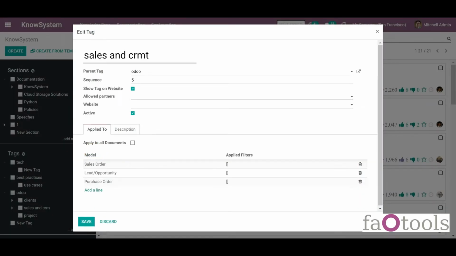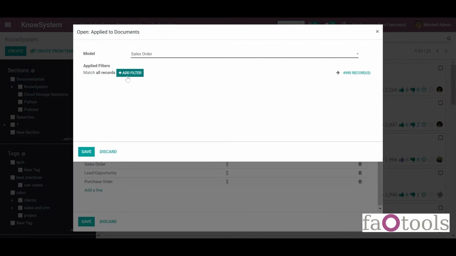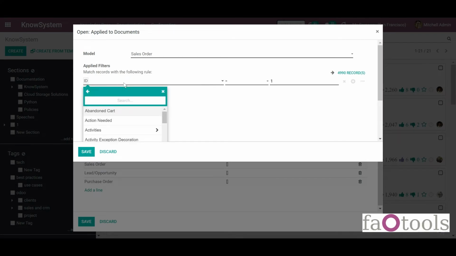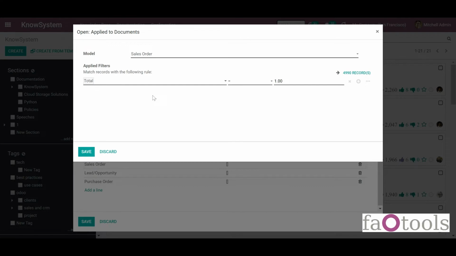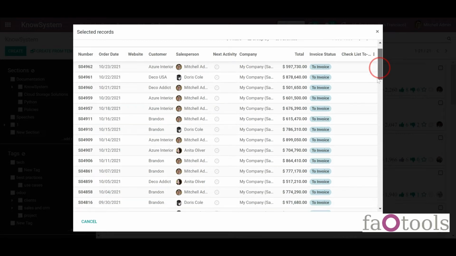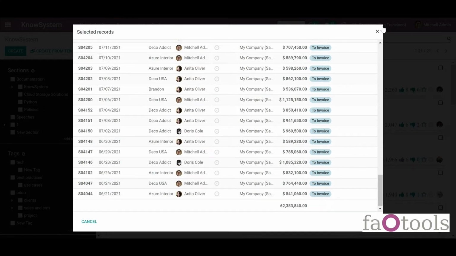You can also add some filters to each chosen model, so the order of the articles with this tag will also depend on particular document objects. Let's add a filter to Sale Order. Click Add Filter. You can choose filter options by scrolling or starting to type the beginning of it. It will be Total, more or equals 500,000. You can also click on the records to see the records that match the filter. Then click on the cross.